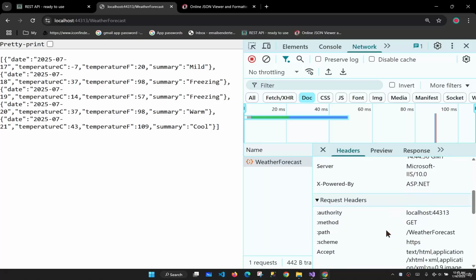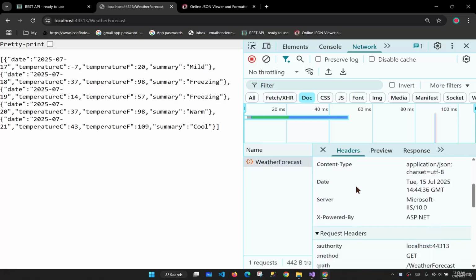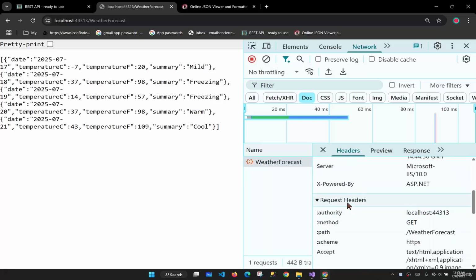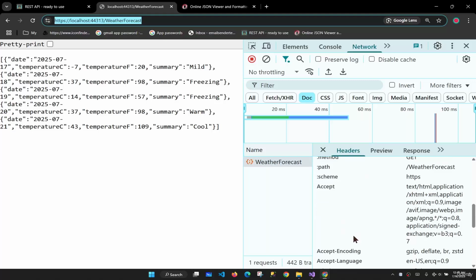Then we have the request header. And this was the response header. And this is the request header. The request when we execute this. And this is the URL of my request. So as you see, I have the authority, then we have the method, it's GET, the path up to the end. You know what? You don't need to memorize all of this.